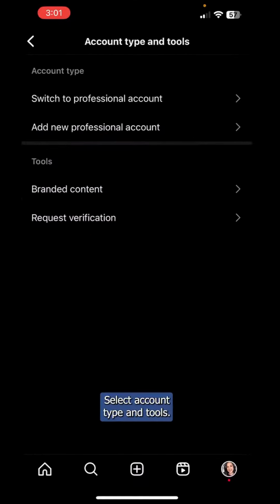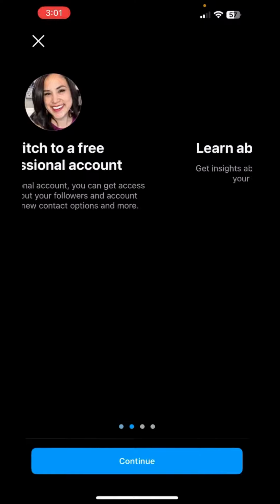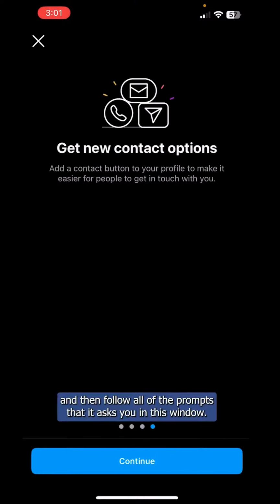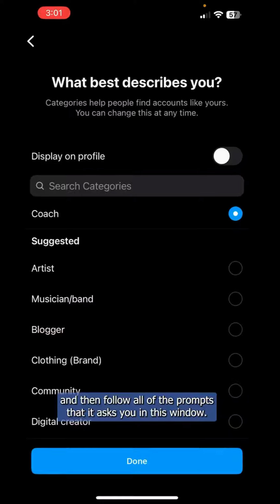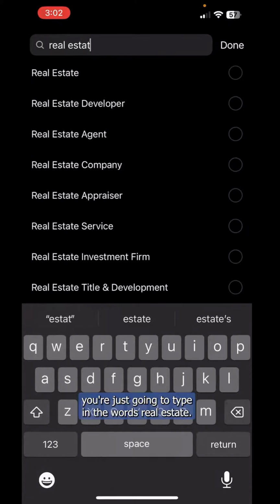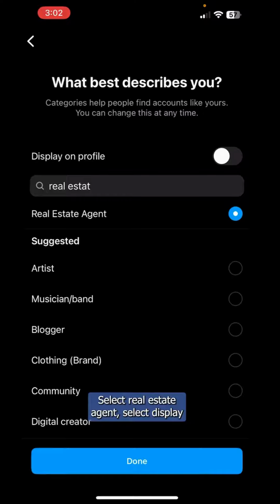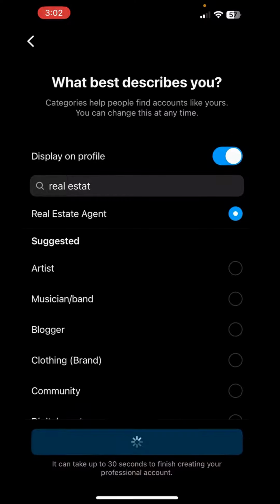Select Account Type and Tools, select Switch to Professional Account, and then follow all of the prompts that it asks you in this window. If you don't see the category real estate, you're just gonna type in the words real estate. You'll notice there's a bunch of different categories to choose from. Select real estate agent, select display on profile, and then press done.